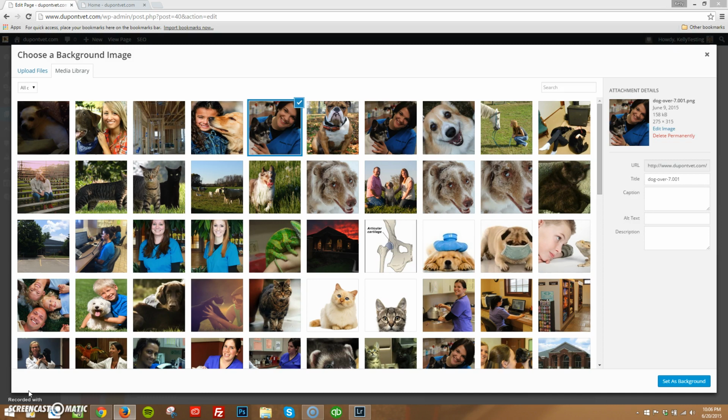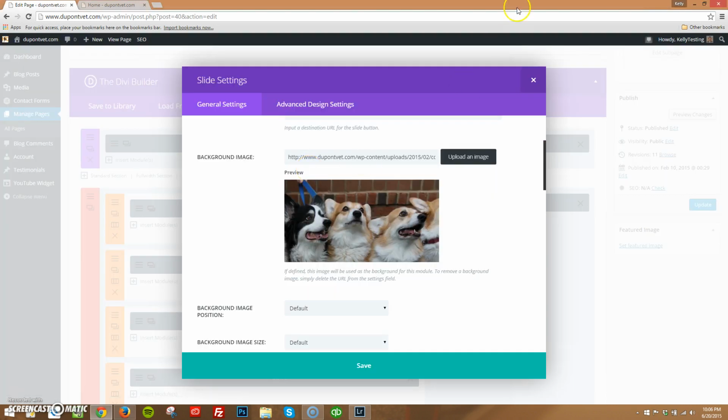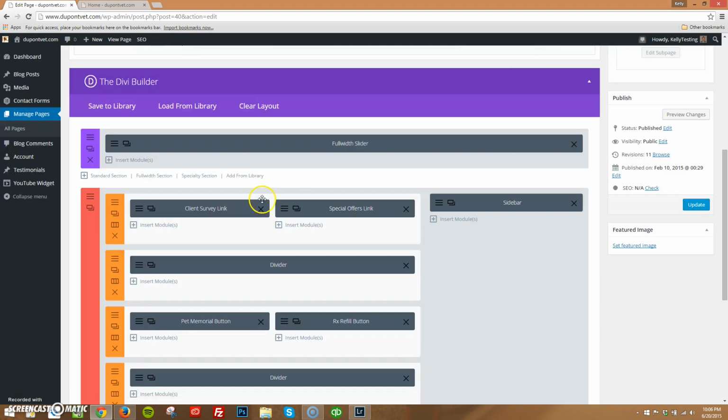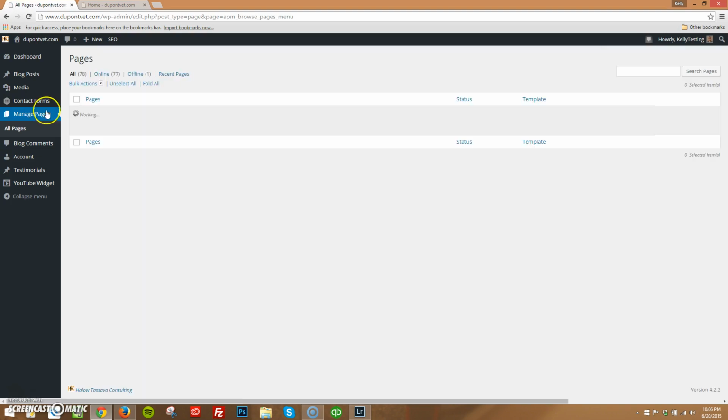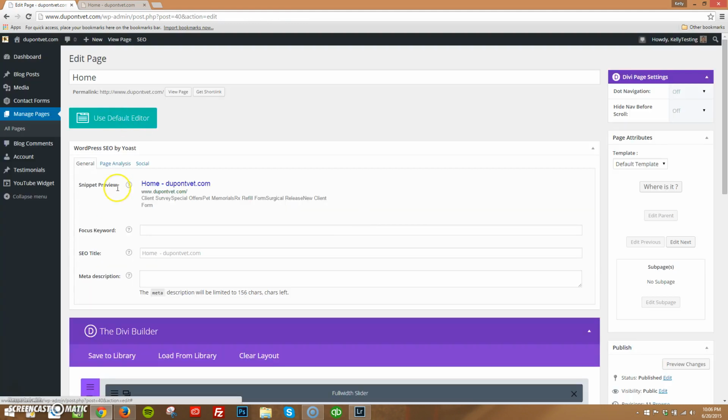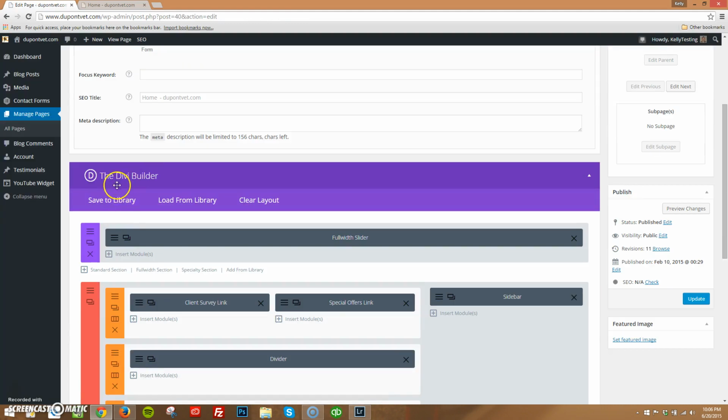Alright, so here we were. Let's exit out of here. So we were on the home page trying to figure out how to change this slider, right? So manage pages. We click on, this loads the home page, right? Once you click on the home page, we have this divvy. We scroll down to the divvy builder, and then we have this full width slider area.